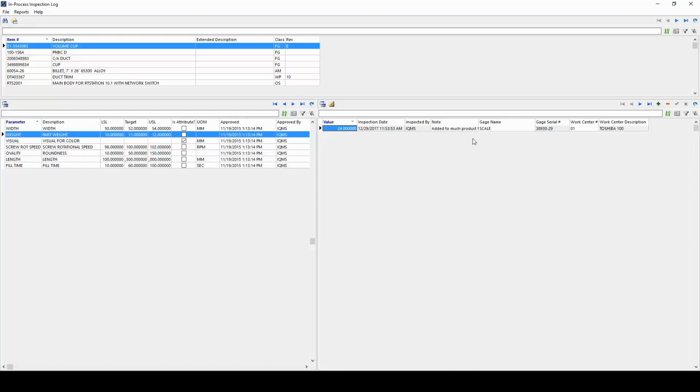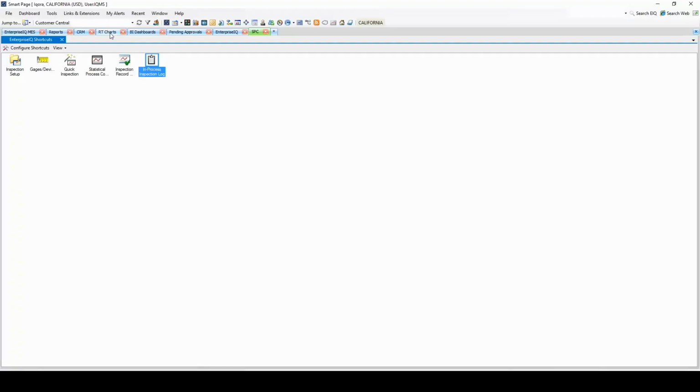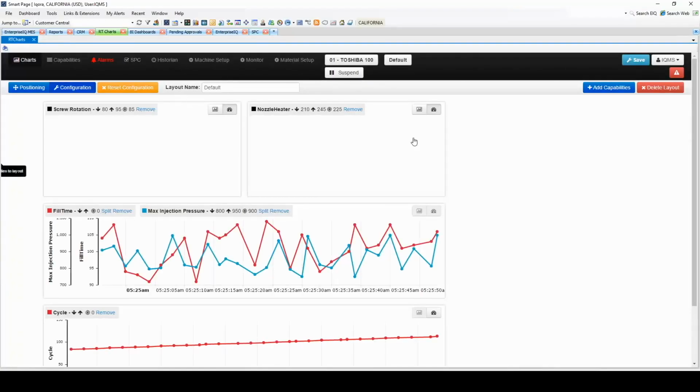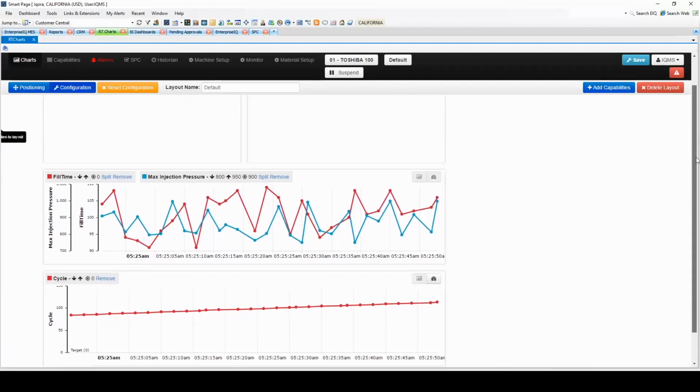Up until this point, we have discussed manual inspections, but, as we mentioned, real-time process monitoring plays a role in pulling statistical process data directly from machines or equipment's PLC. This is where RT Charts comes into play. RT Charts captures information and data as machines are running in real time.